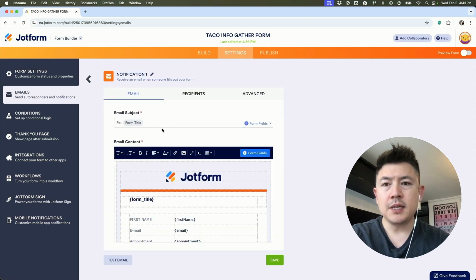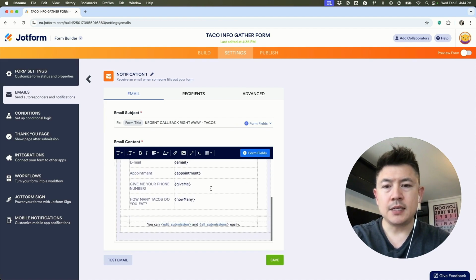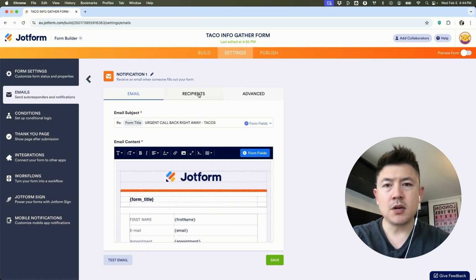Okay, so here we can set this up so you can change the email subject. So maybe you want to go ahead and just put in reference to the form title, or you can go ahead and just type in urgent, call back right away. And that way you know what the form is for. And let's say tacos, and that way it's referenced. And then next, the email content. So all of the form data is going to be included by default. And next you want to click on recipients.